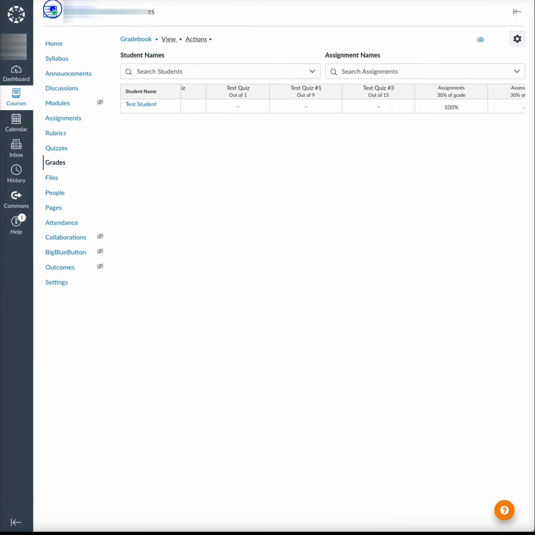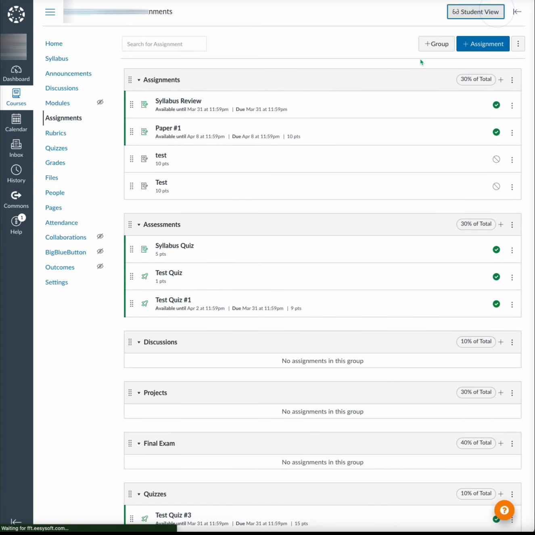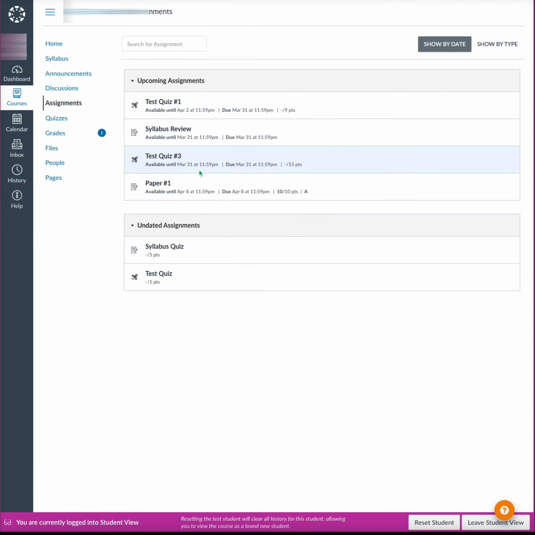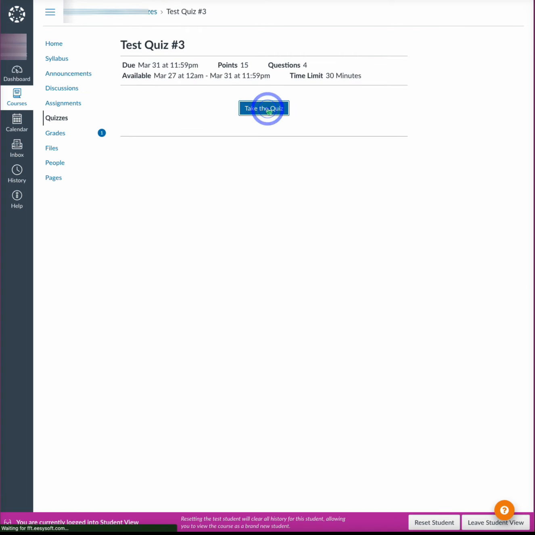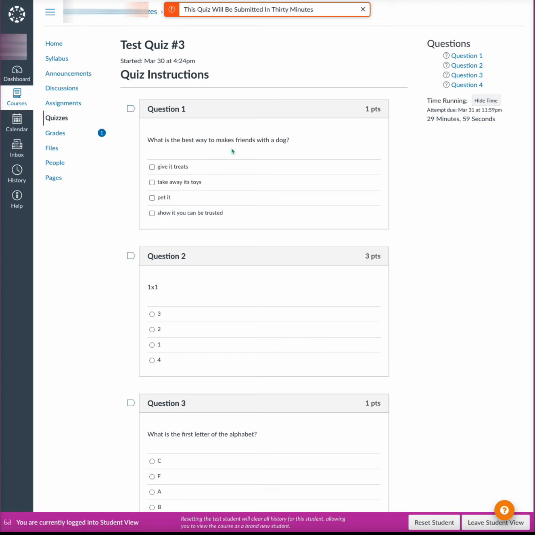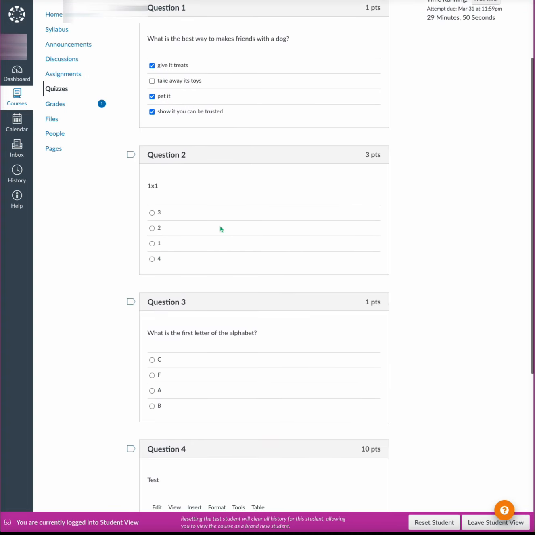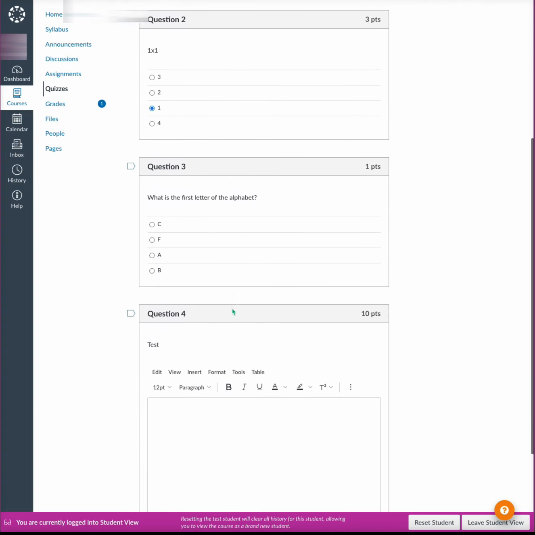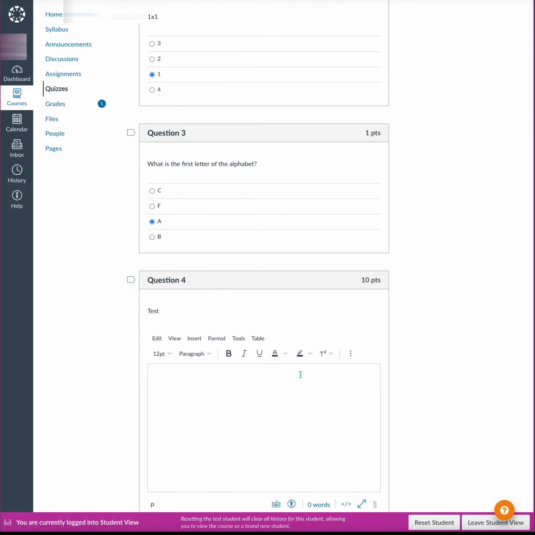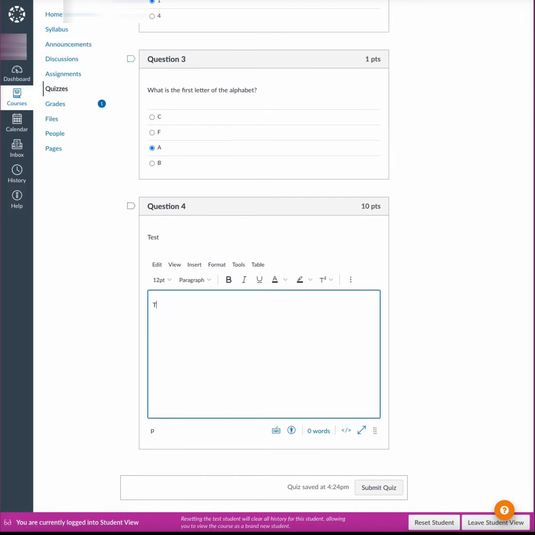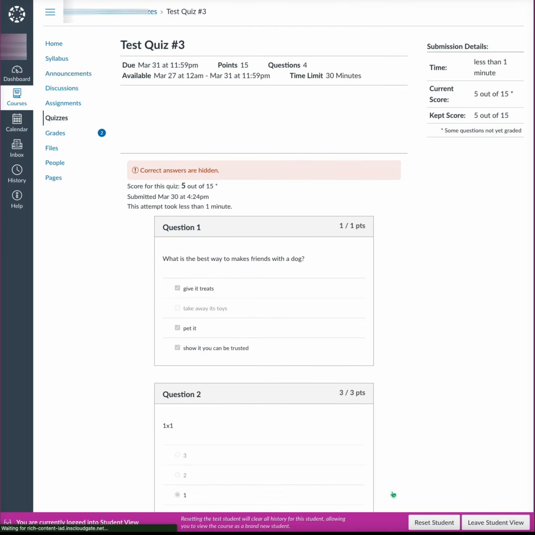So we will go back up here into assignments, and we'll go into student view, and I want this student to take quiz number 3. And they are going to take the quiz. It's 4 questions. What is the best way to make friends with a dog? Let's say, give it treats, pet it, and show it you can be trusted. Okay, 1 times 1 is 1. What is the first letter of the alphabet? A, and test. Let's just put test. And we are going to submit this quiz.